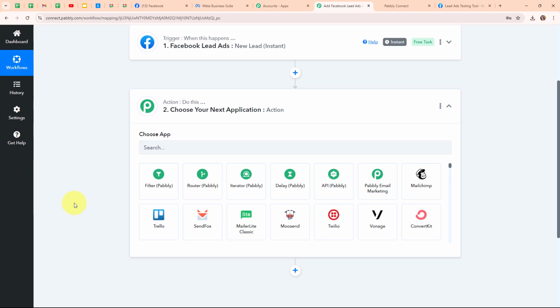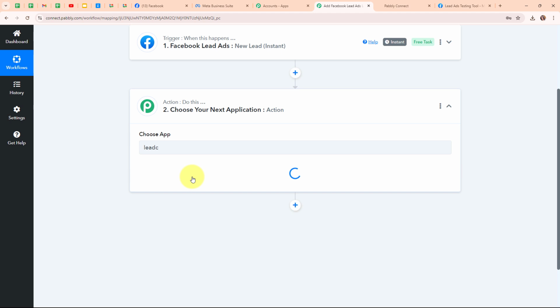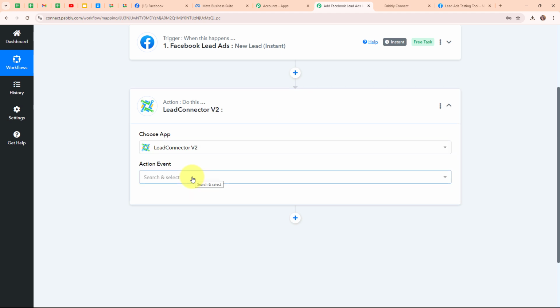Now let's move to the action step, and here I'm going to select my first action application as GoHighLevel. But here in Pabbly Connect, instead of searching for GoHighLevel, you have to search for Lead Connector V2. So here I'm going to connect this Lead Connector V2 with Pabbly Connect in order to connect my GoHighLevel account with Pabbly Connect. So GoHighLevel is an all-in-one platform that helps businesses manage their customers and grow sales. It combines tools like CRM, marketing automation, sales funnels, and appointment scheduling in one place. People love it because it simplifies their workflows and saves time, making it easier to focus on growing their business.